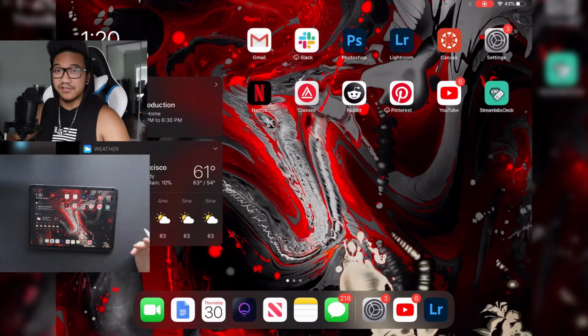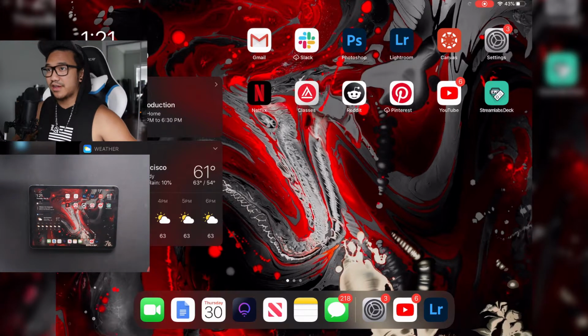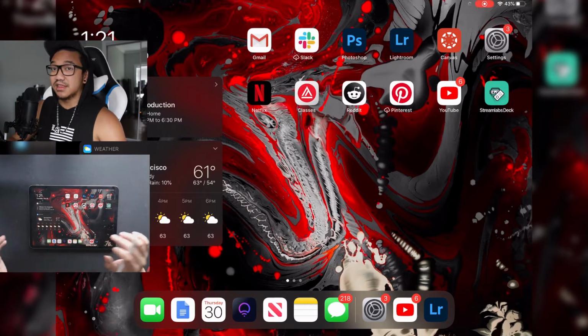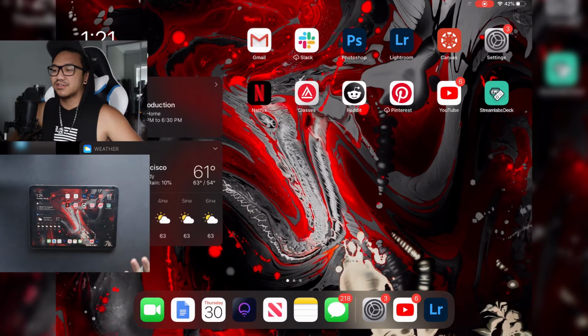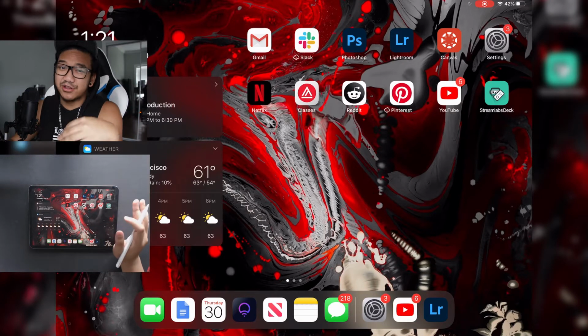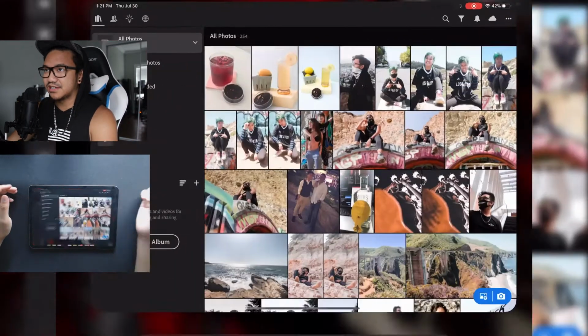Alright, so we're just gonna kick things off here. First of all, before we start on anything, the app that we will be using today is Lightroom, just because I can sync it across all my devices, and it's also free, so you don't have to worry about paying for it or anything. But let's just jump right into it.